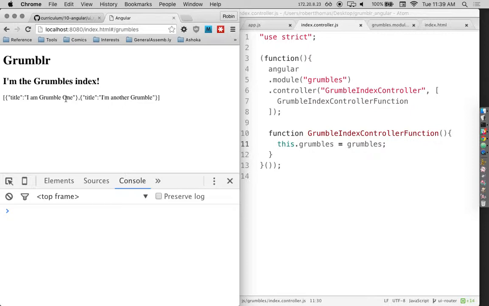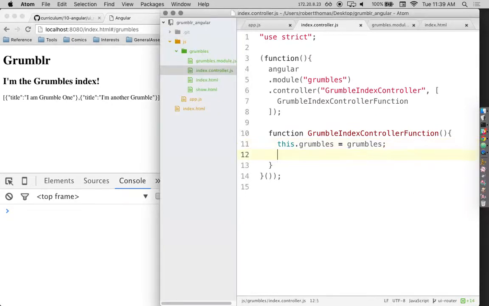Brendan? So all data we want to get to the view should go via this grumble index control. Into the index view, yeah. Right. And all functions that go right will be like, yeah, exactly. That's a great point.